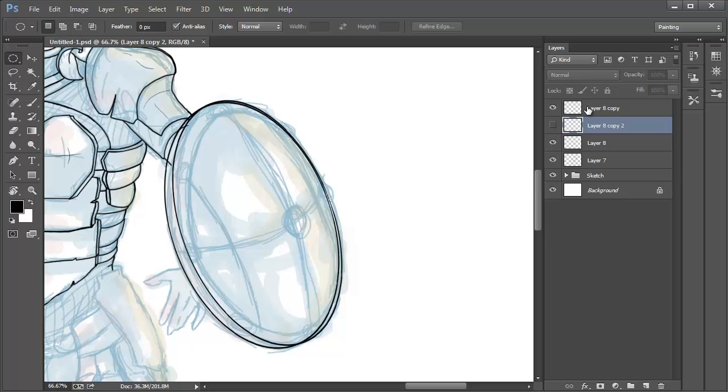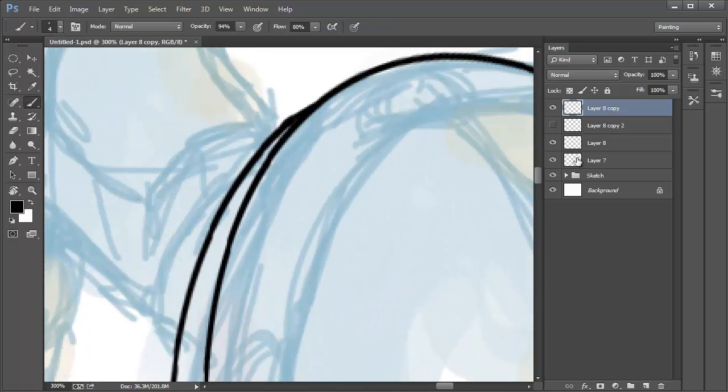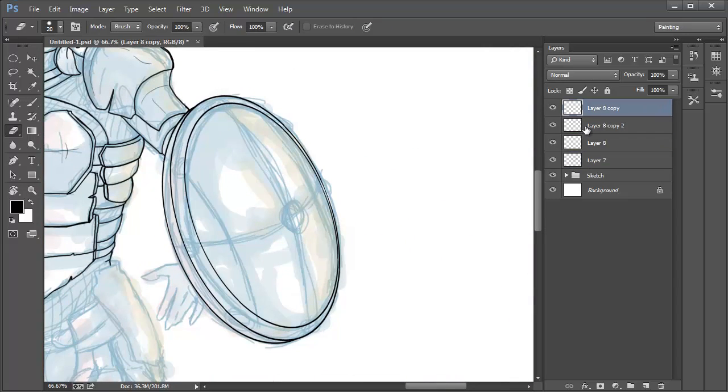Now we want to erase the excess lines with the eraser tool. You can hide layers to help visibility on the lines you need to erase. Once that's complete, merge the circular shape layers together by selecting the layer at the top and then pressing Ctrl plus E on your keyboard.